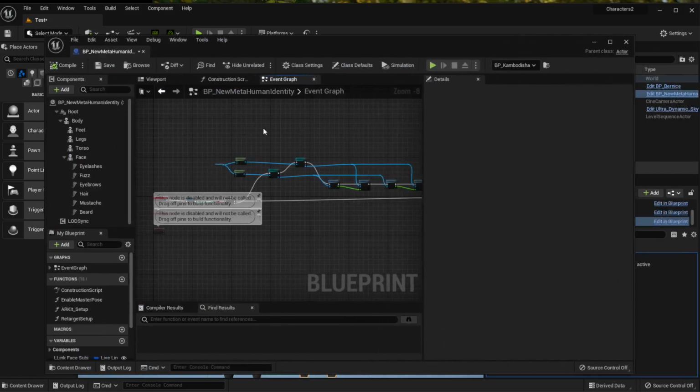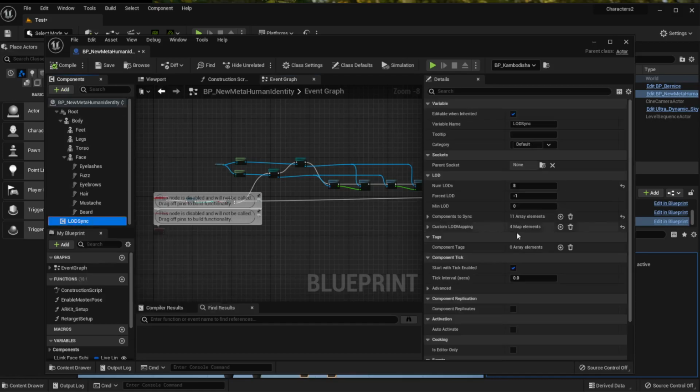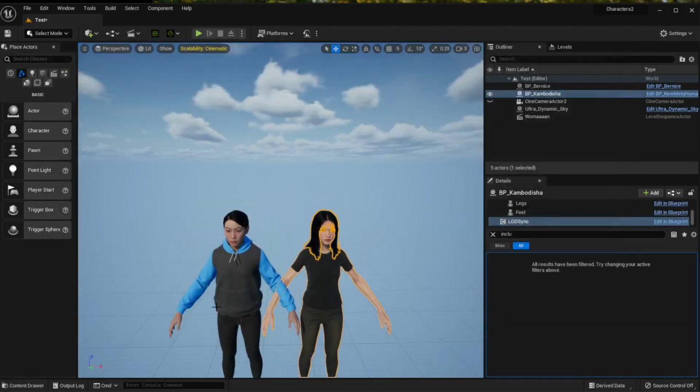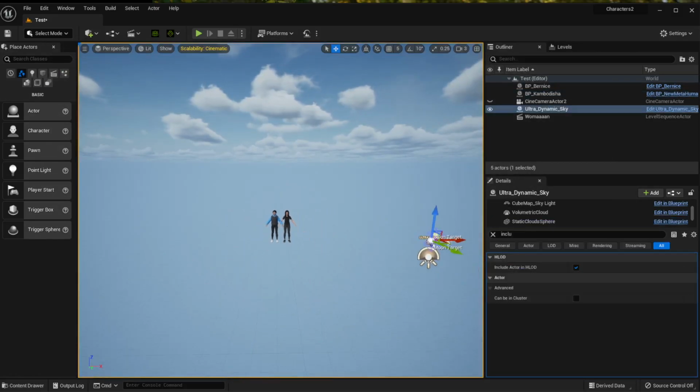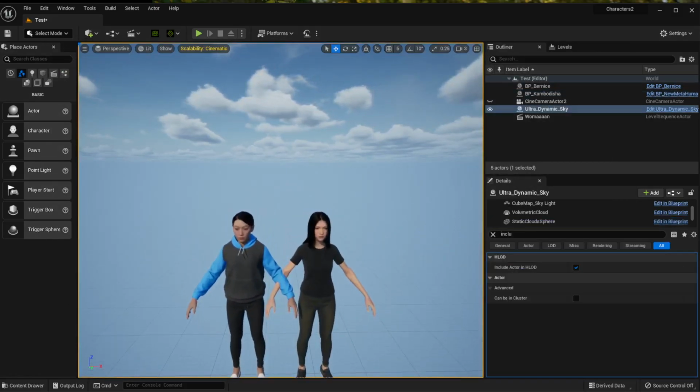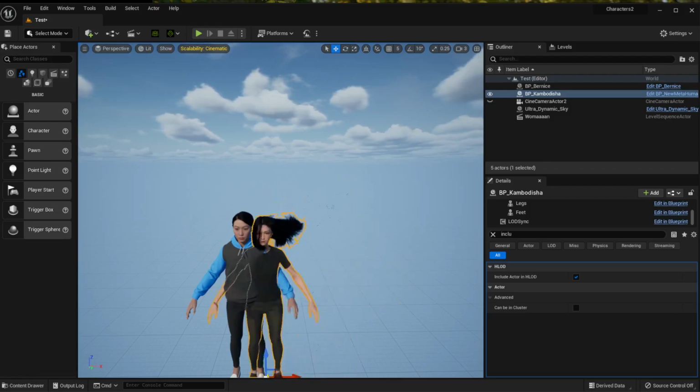And then here, you go to the components. You go all the way down, LOD Sync. And then you hit there, one. Boom. Compile. And that's it. And then their hair sticks. And that is the tutorial.